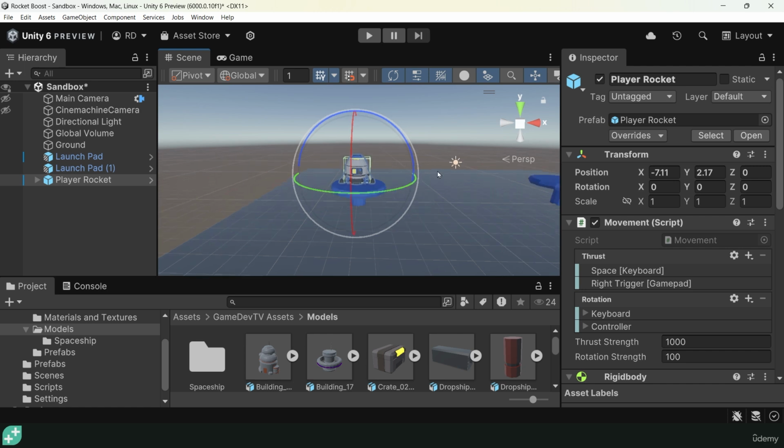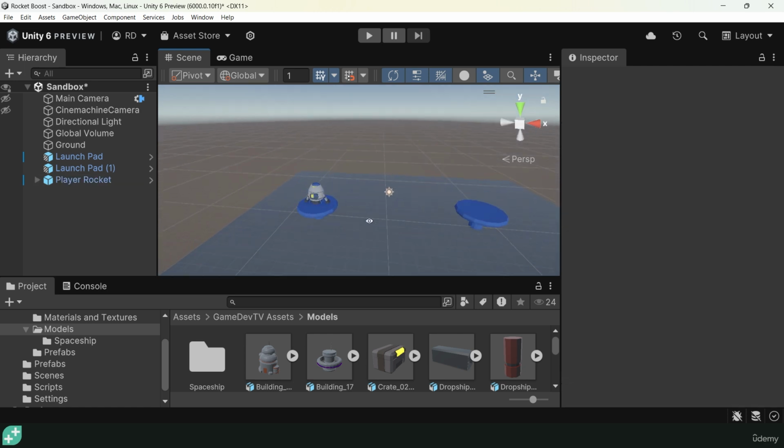Oh, you know what? I skipped a step. I said we're going to add something to collide with first of all, didn't I? And then I jumped straight into freezing rotations and stuff.